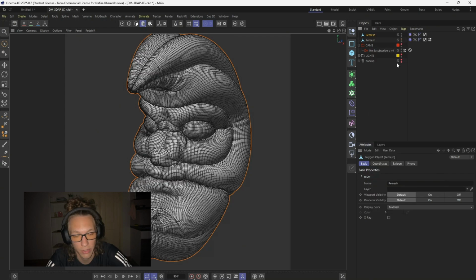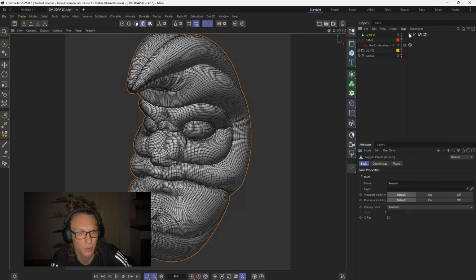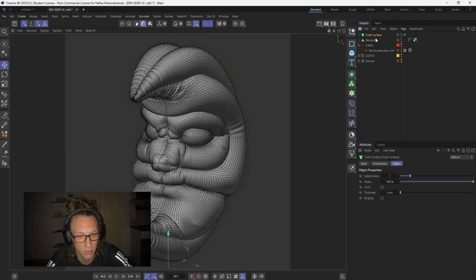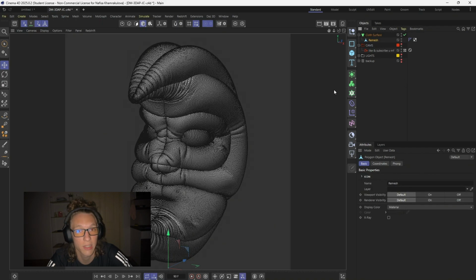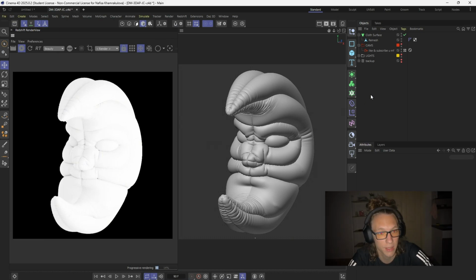So we can freeze it and delete our tags and vertex maps. We don't need them, so let's scale it down and add a cloth surface tag for better details. Okay, that's scary as fuck and I like it. So let's render it. I have basic settings, basic lights, nice.